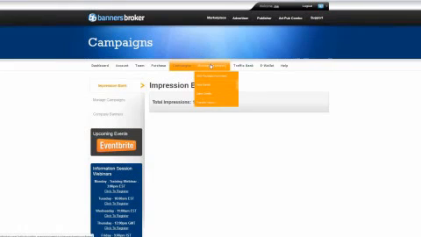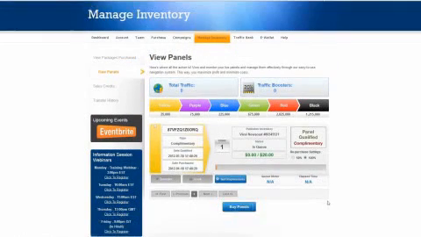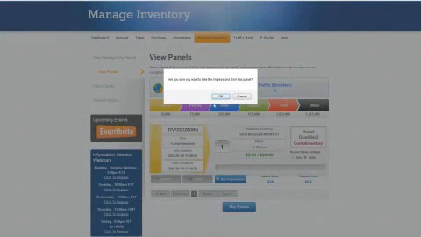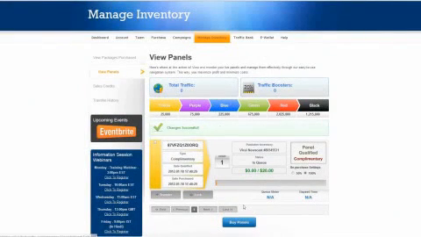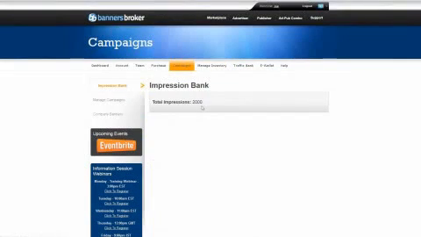But now if I go back to manage inventory and yellow panel, I also have impressions I purchased as part of my package of $415. So the yellow panel includes 1,000 ad impressions with it. So when I click get impressions, you notice it's gone now. And if I go back to impression bank, that's increased by 1,000. So it's 1,000 ad impressions. That was my complimentary impressions for registering. And I got 1,000 impressions with the yellow panel.